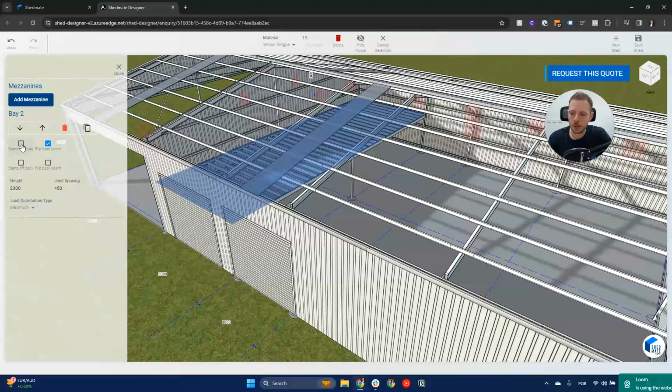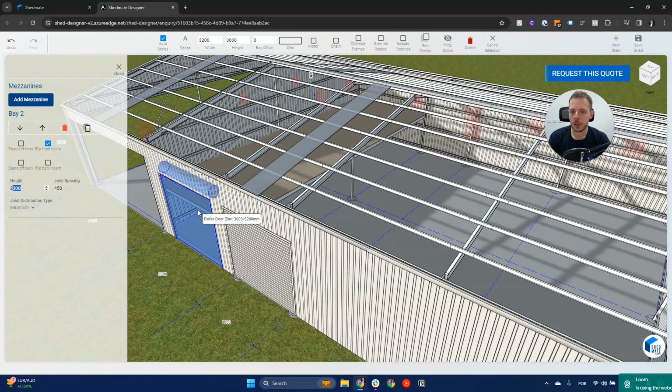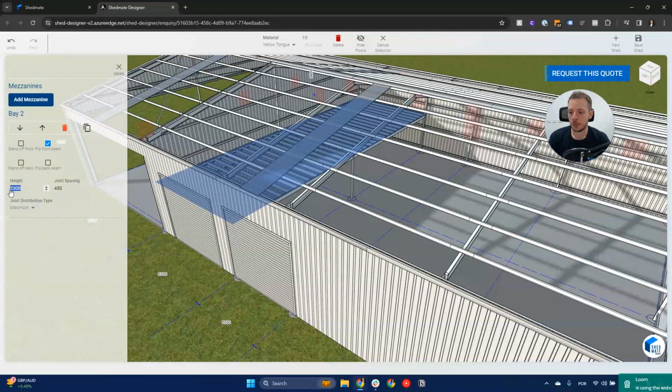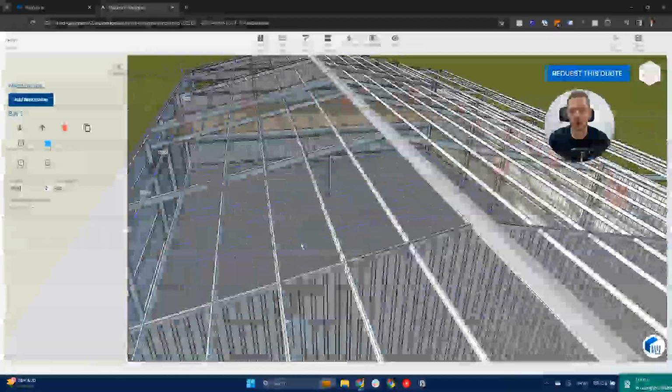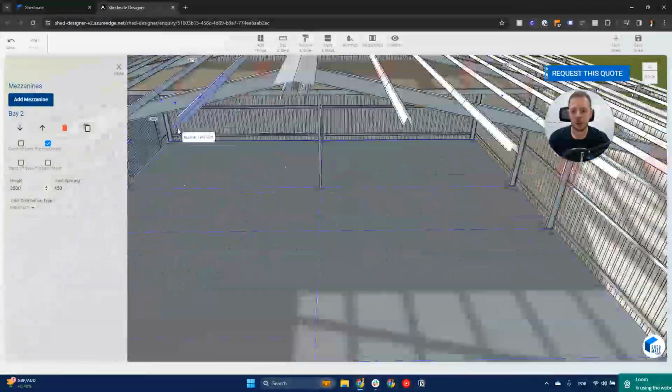So I could stand off flip back beam. So I'm not going to cover this in details right now. We're going to have specific videos for that. But the main items we want to do here is the height. So because I have a roller door here that's 3 meters high, I might do this 3.5. And then I have kind of a storage item there.